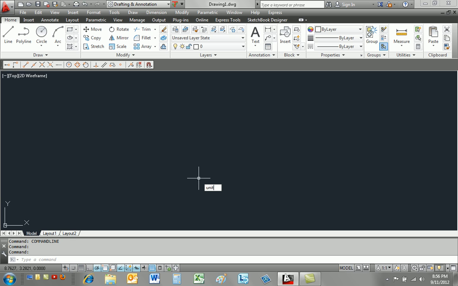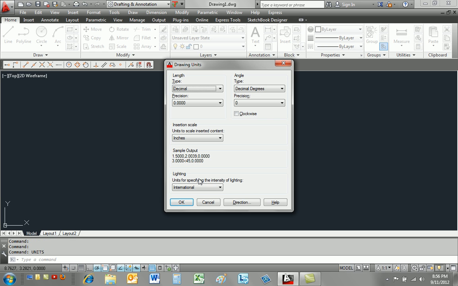I'll type in units and set our precision for decimal units to 2. And it's a common practice I have setting my decimal degrees to at least one decimal place and clicking OK.